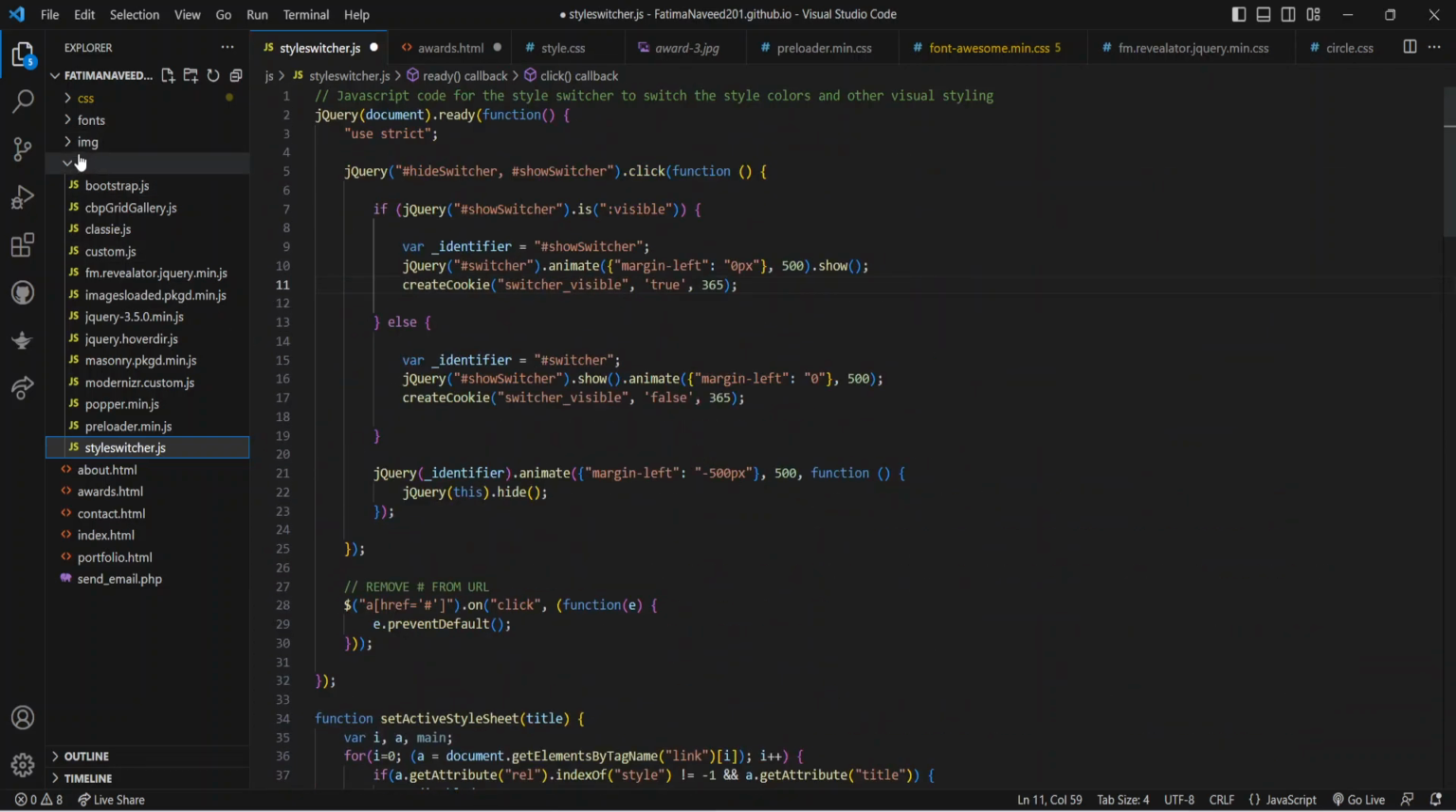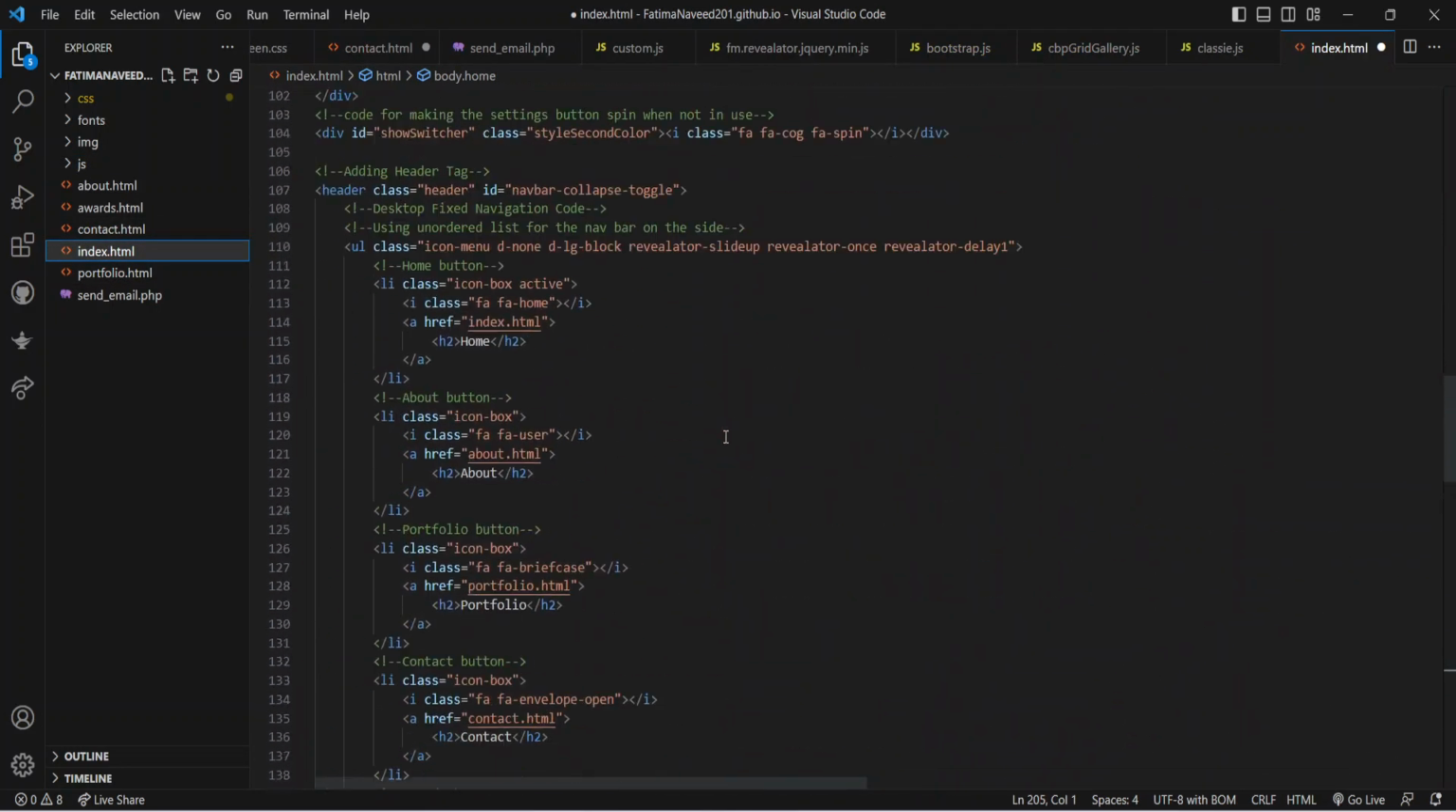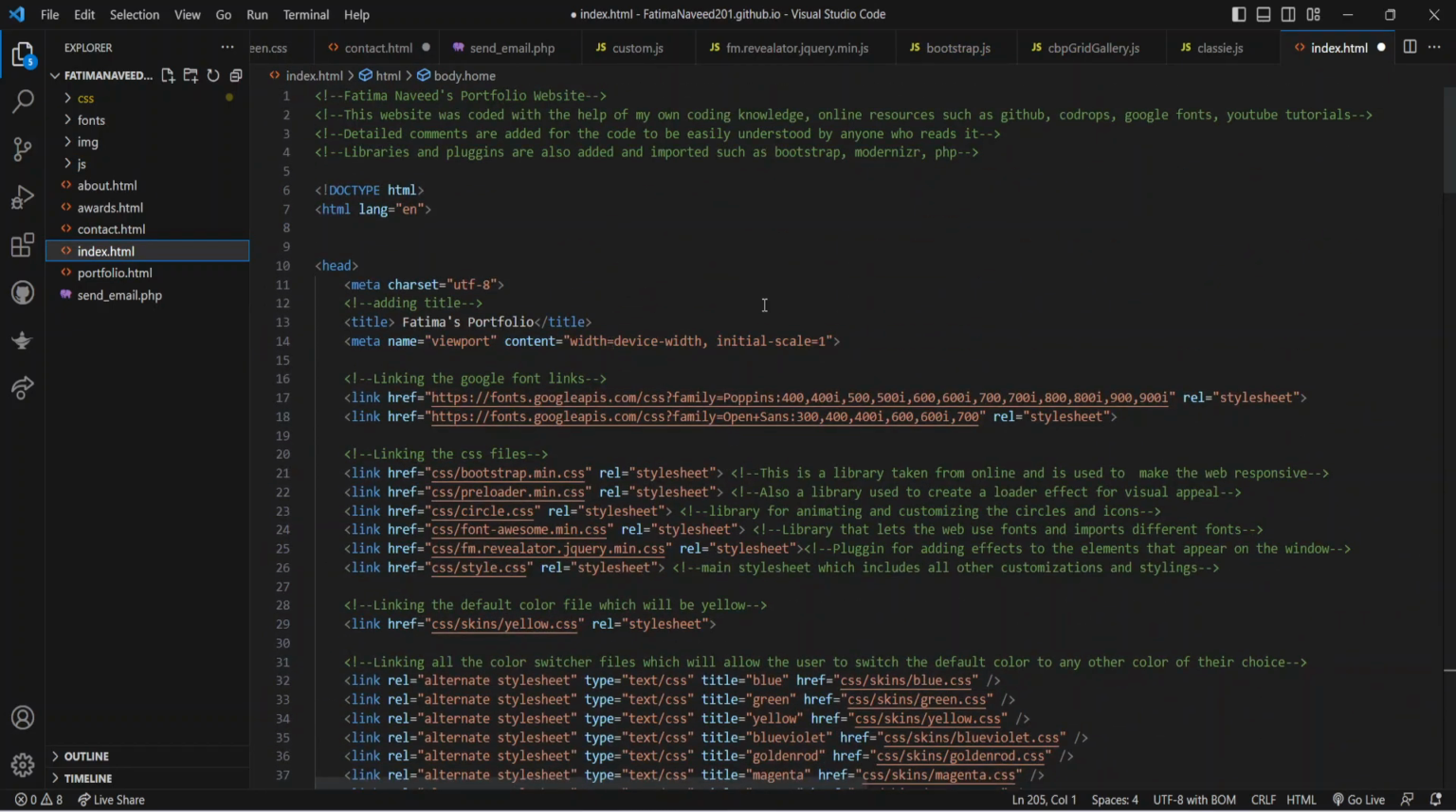So this was my code. I hope you liked it. I've made sure that I've added a lot of comments throughout my codes in every single file. So whoever is reading my code will be able to understand very easily.